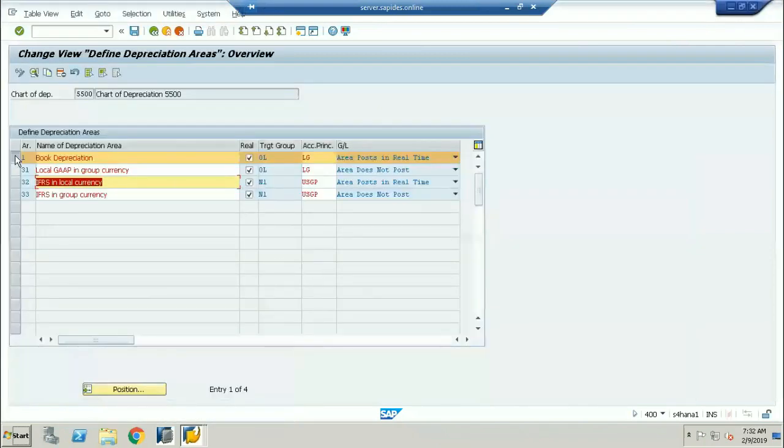So each and every ledger, I required only 4. Now you're able to see the 4 depreciation areas, because 2 currencies for the OL and 2 currencies for the N1. So totally 4. Clear, all of you?